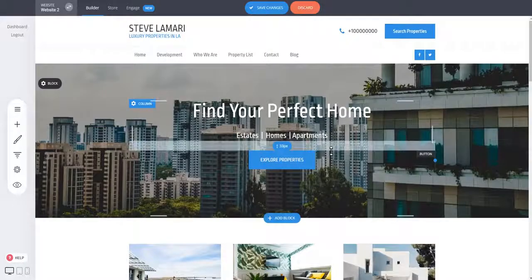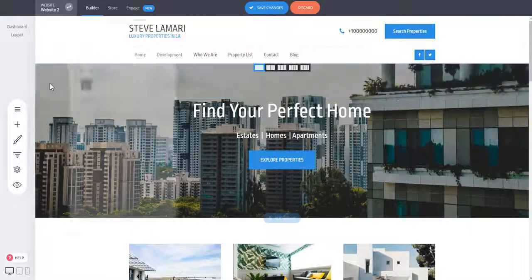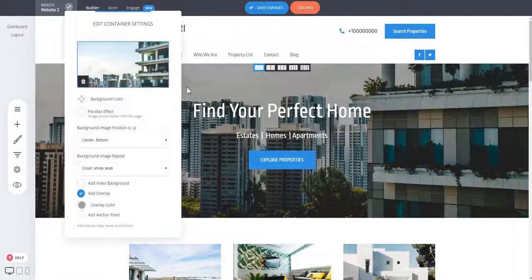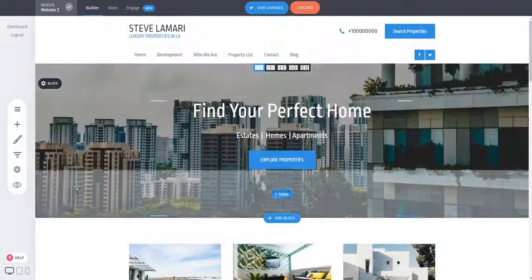So the content of your pages is positioned into blocks. To each block you can adjust the block settings, such as the image in this case that you can change to anything that you like. You can do it as well for every block.